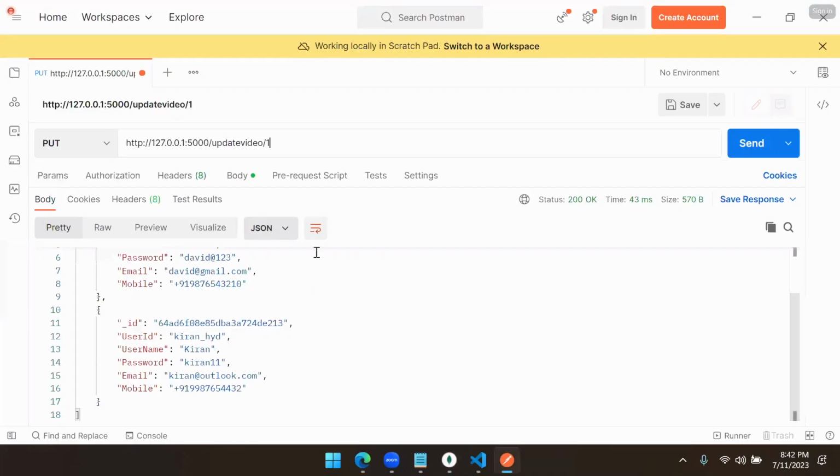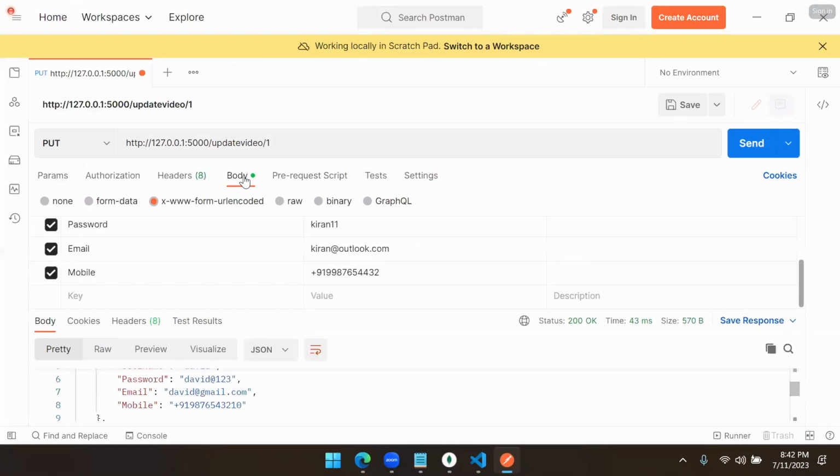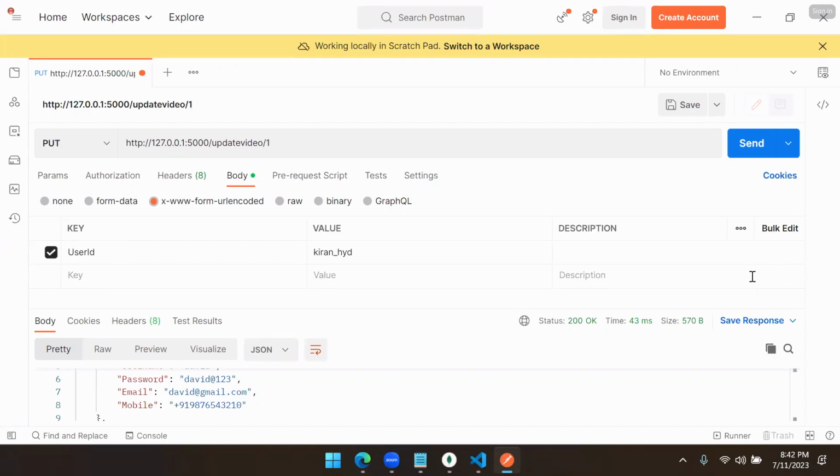See now, I'm just using here video ID 1 and go to the body. Here we have to pass all the details. Whatever details you are doing, all those details we need to pass. That means what are the details we want here? You need to pass all the details like this. What is the first one? Video ID. Video ID is 1. Okay, what is the title you want to pass?